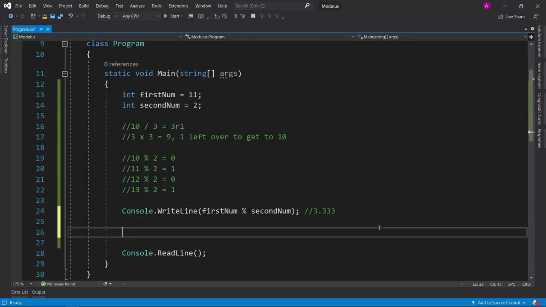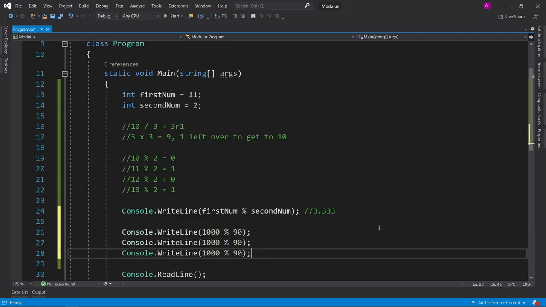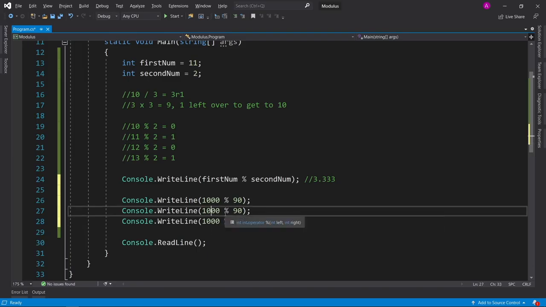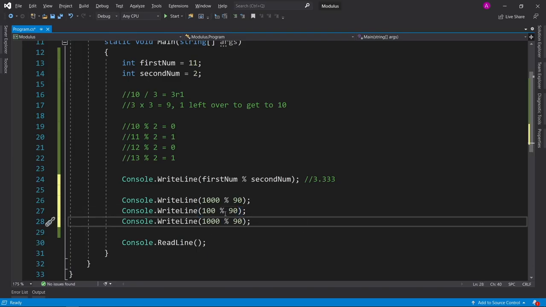So let's look at a couple of examples and see if you can figure out the answer. If we do 1000 modulus 90, what do you think the value will be? And let's write a couple more. If we do 100 modulus 90, and maybe something like 71 modulus 10. So have a think about this in your head and see if you can figure out the answers. Pause the video and see if you were correct.